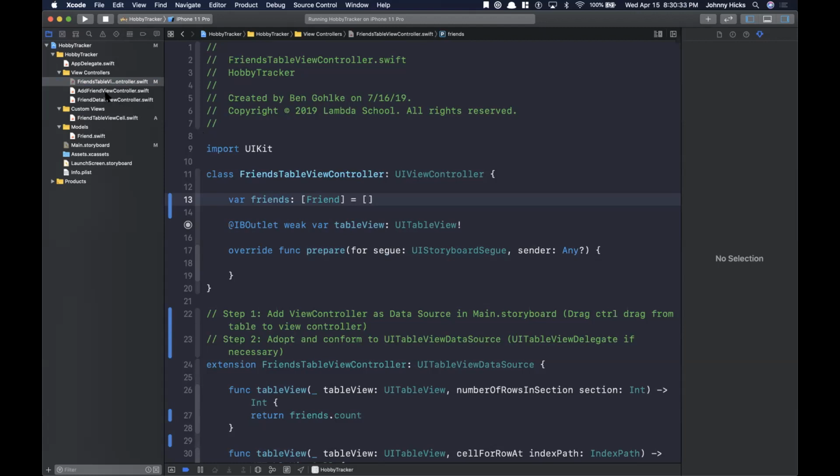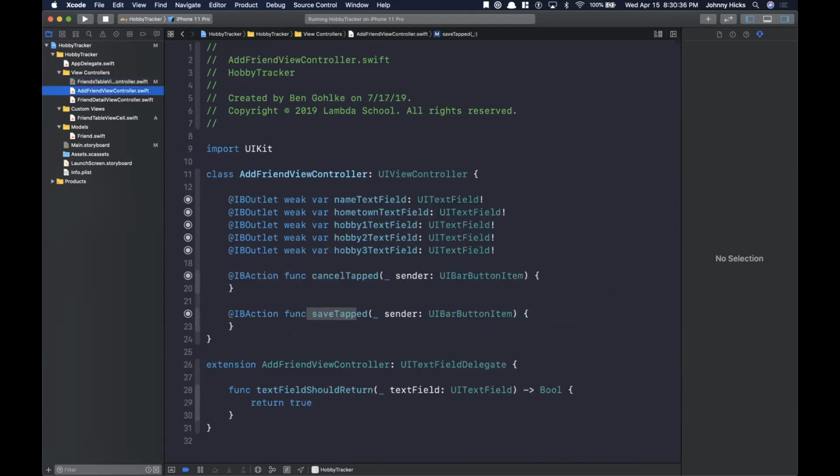Okay, and let's spend some time talking about our add friend view controller. Remember, our table view is responsible for displaying friends. The add friend view controller is responsible for actually creating those friend objects via the user input, whatever they put in these text fields. And as soon as they hit the save button, we want to create a friend, okay? So let me pull up. Where did that go?